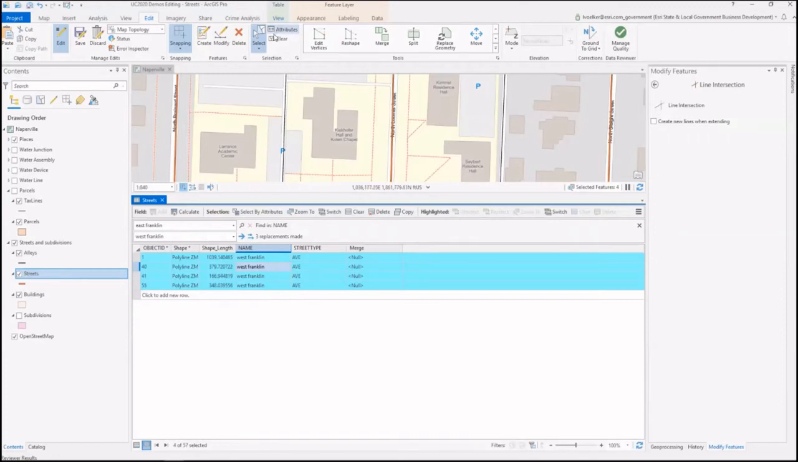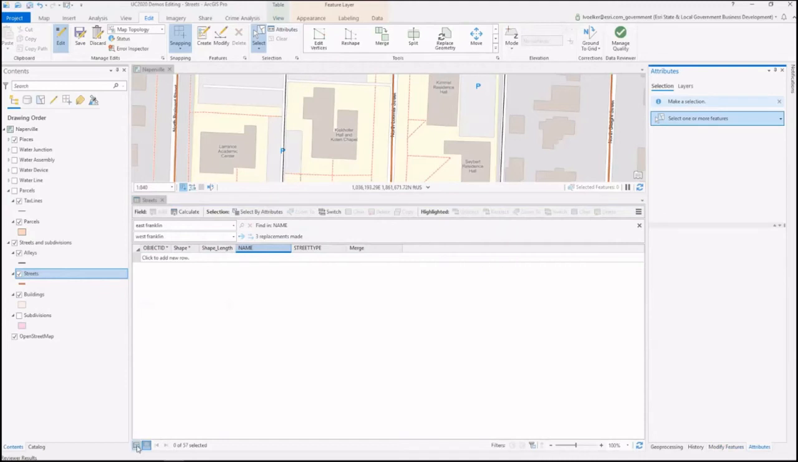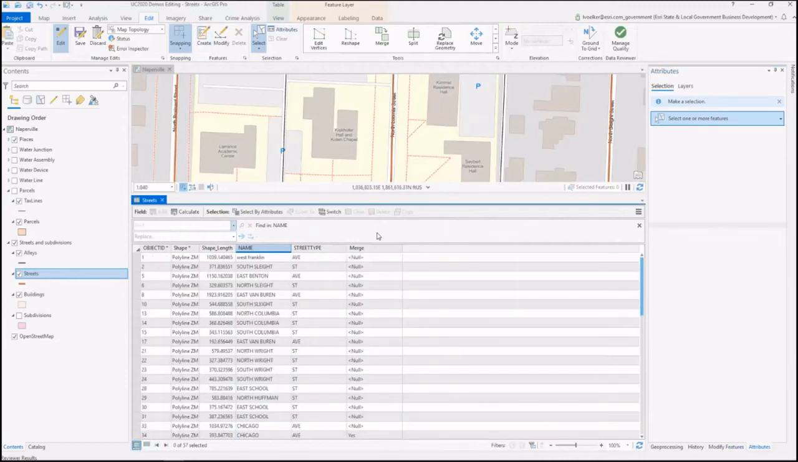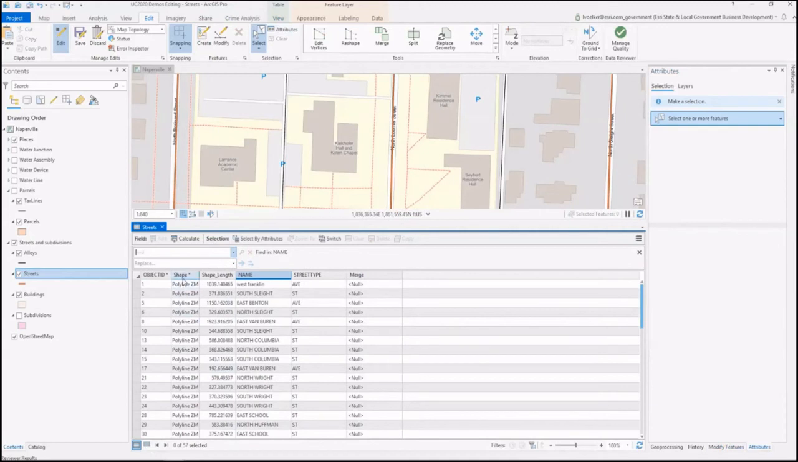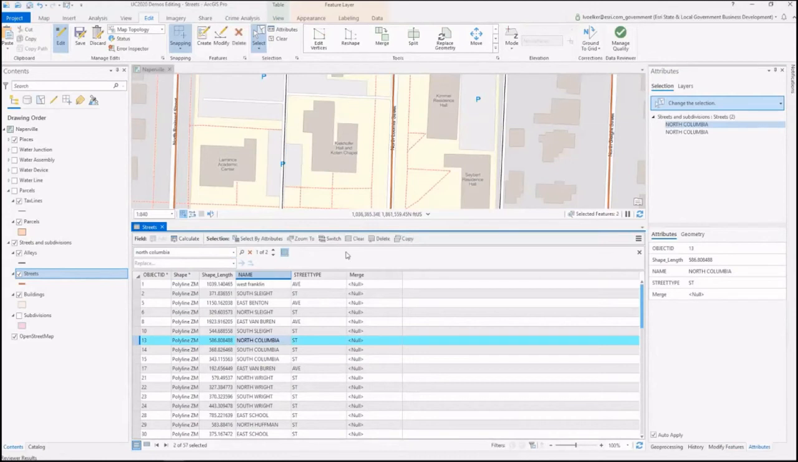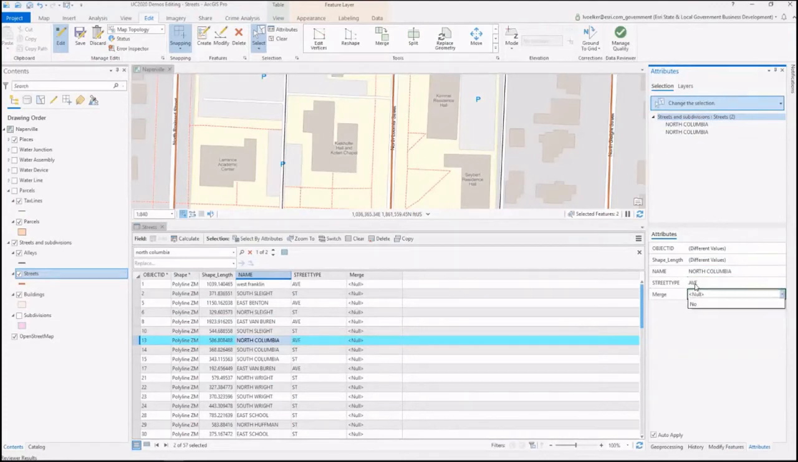Another cool way to edit and view features is through the attribute pane. I can start by making a selection here. Let's choose North Columbia this time. And I've only got 2 here, but I can go ahead and select those features, and they will appear in my attribute pane. So here I have the option, I can update street types, say we're going North Columbia Avenue. That's going to update each of those records. That way I can also update them individually.